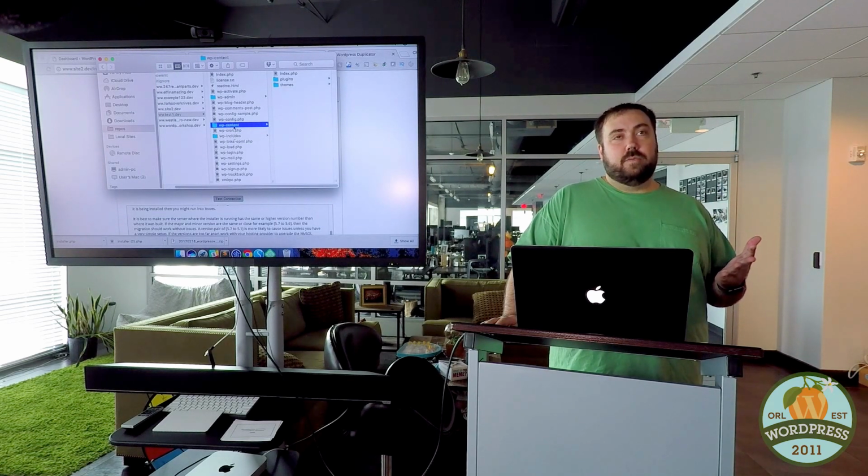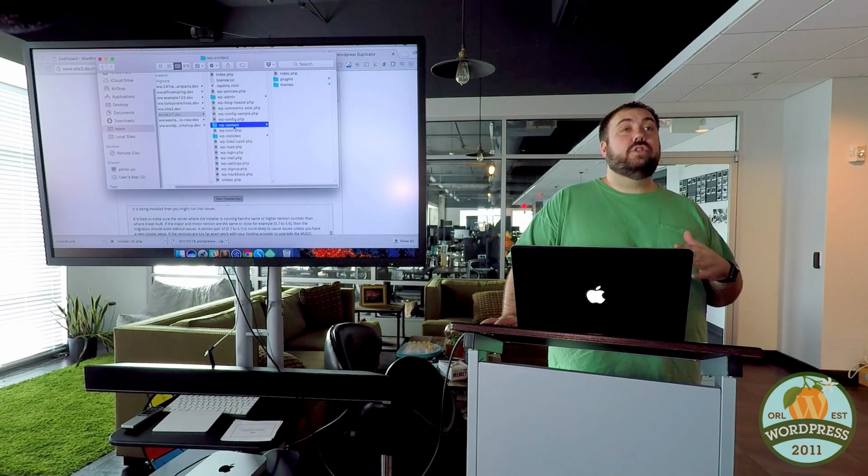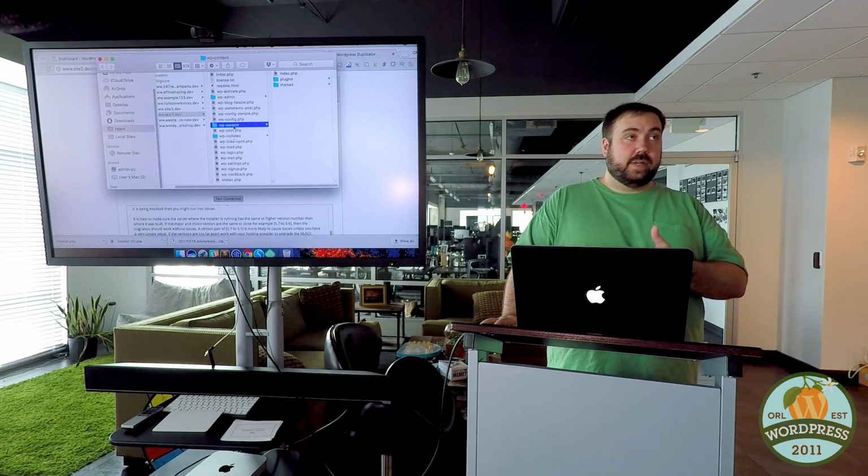We're going to dive a little more in depth in a later workshop into how to do that for different hosts and with different tools, because there are all kinds of tools like Duplicator.